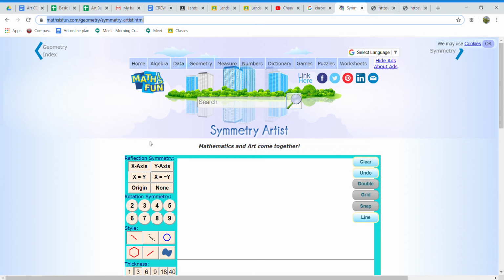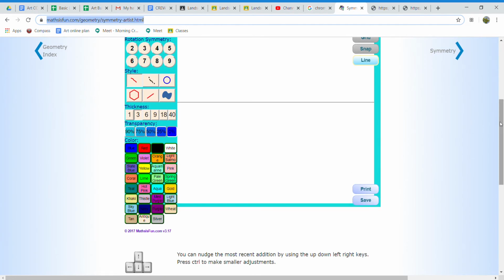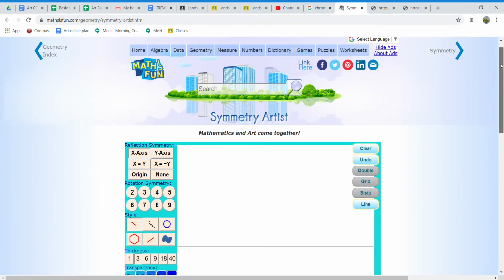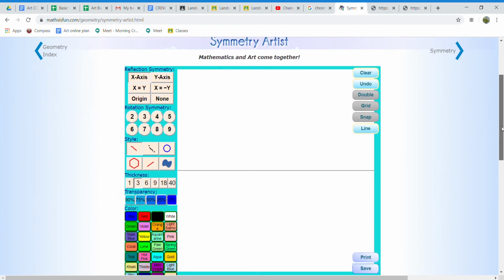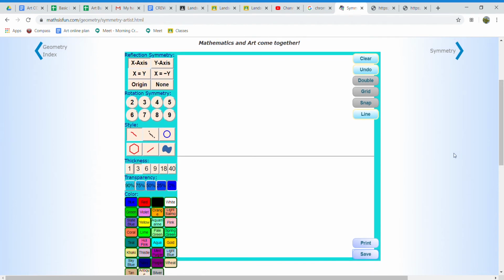6th grade. So I'm going to show you how to use a really cool program. This is mathisfun.com Geometry Symmetry Artist. Most of this you'll be able to figure out on your own, but some important things. This tool creates symmetry based around an axis that you have.